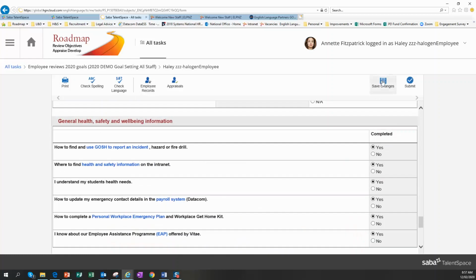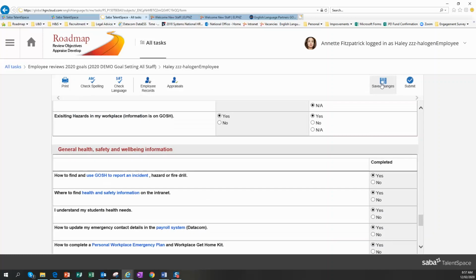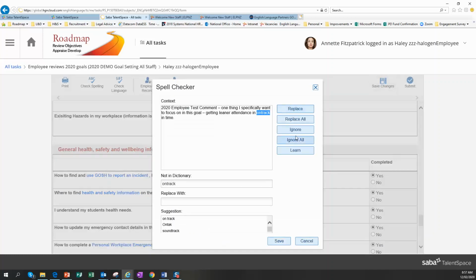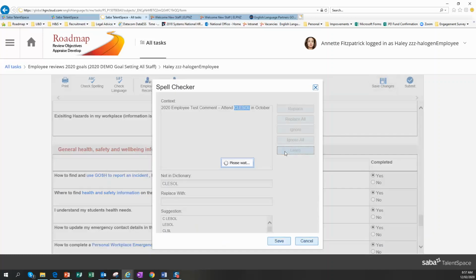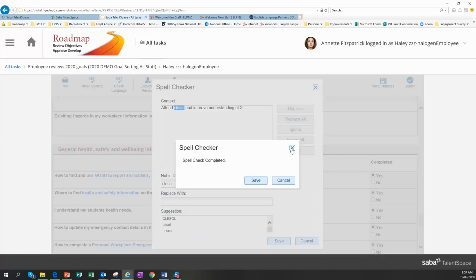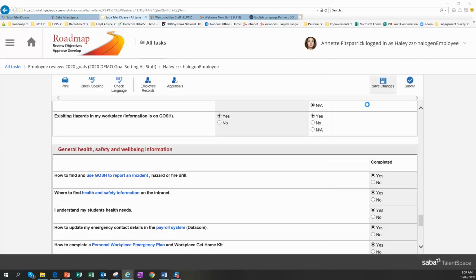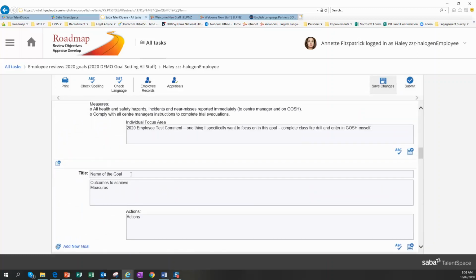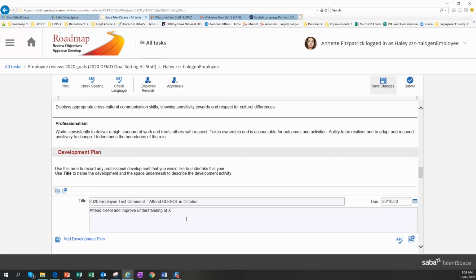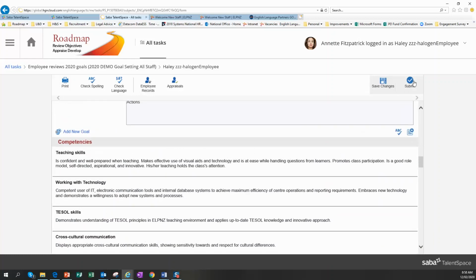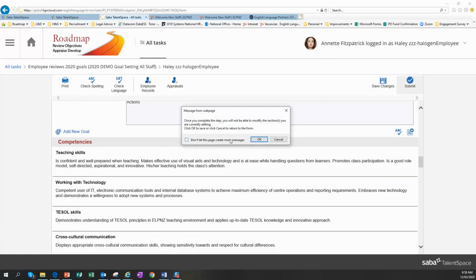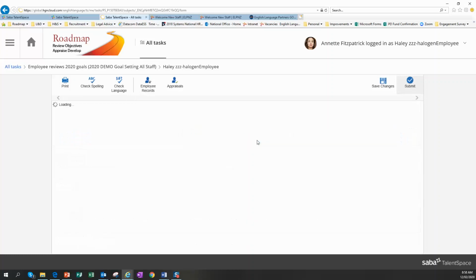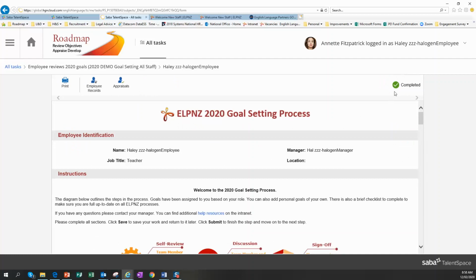And then to save the changes, we're going to do that first. It'll do a little spell check. I'm just going to tell it to learn that. Right, and then thank you. And then once I'm finished, happy with everything, I've gone through everything, I've done my goals, I've put in any development I want to do, I can hit submit. If I've missed anything, it'll send me a reminder to go back and complete that section. Once I'm finished, I have the completed tick here.